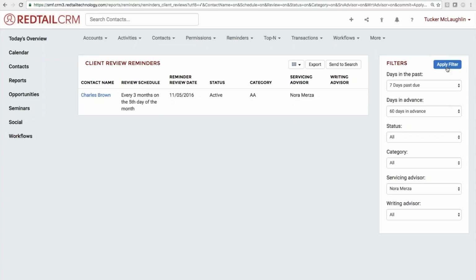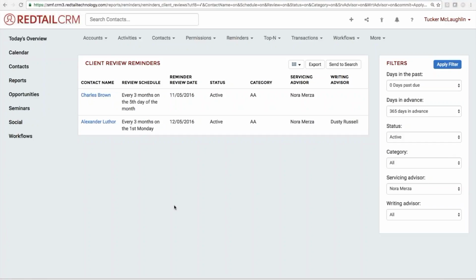So what I would suggest to do as a best practice is to run this client review reminder report for yourself using the appropriate segmentation here, using the filters on the right. And then from here, I would set this to 0 days past due and 365 days in advance and apply that filter. So that way I can get all of my clients that are due for review in the next year in one list. And I would personally suggest to export this list to Excel.